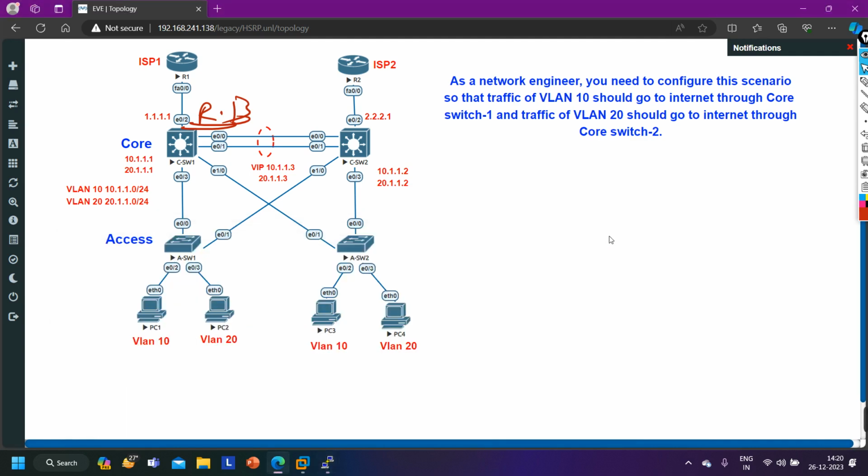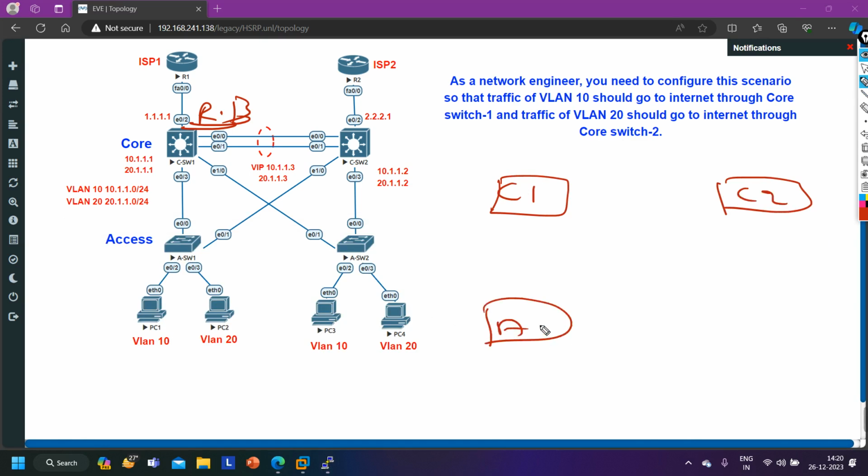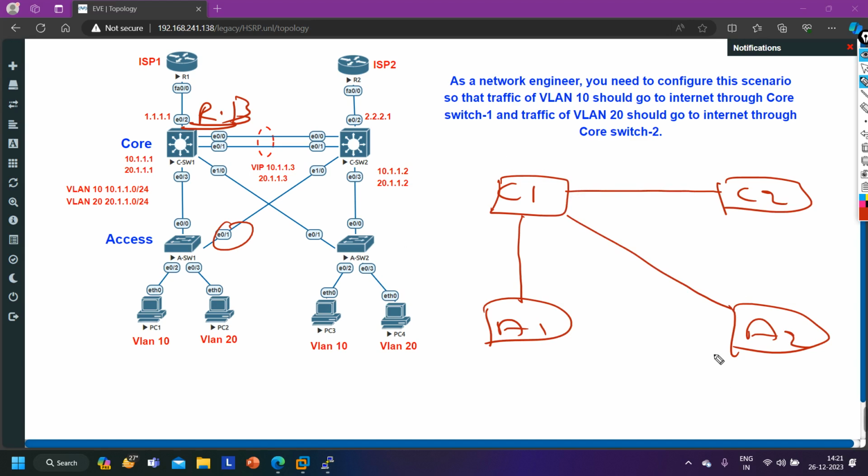So my loop free topology is this one. This is root bridge switch 1, core switch 1 C1, let's say, core switch 2 C2, A1 and A2. Now we have one link over here in forwarding state. This link is in blocking state, so we don't have any link between access layer switch 1 and core switch 2. We have port channel over here, one link over here, and one link over here. This is my loop free topology.